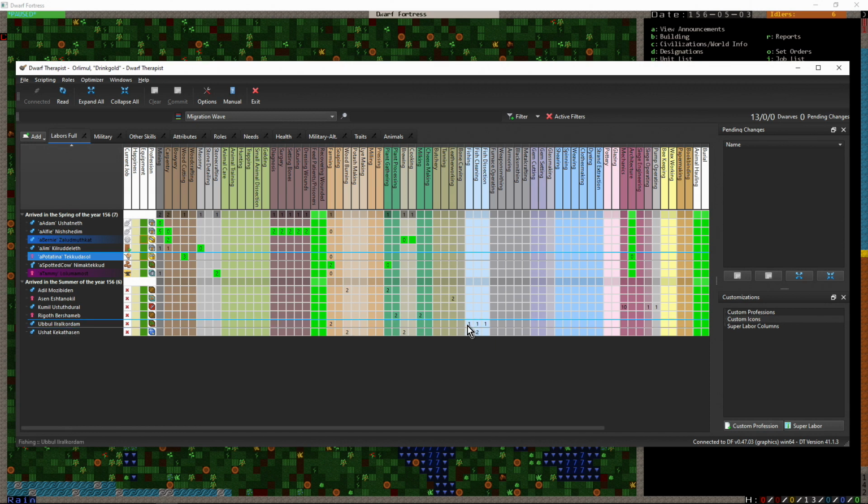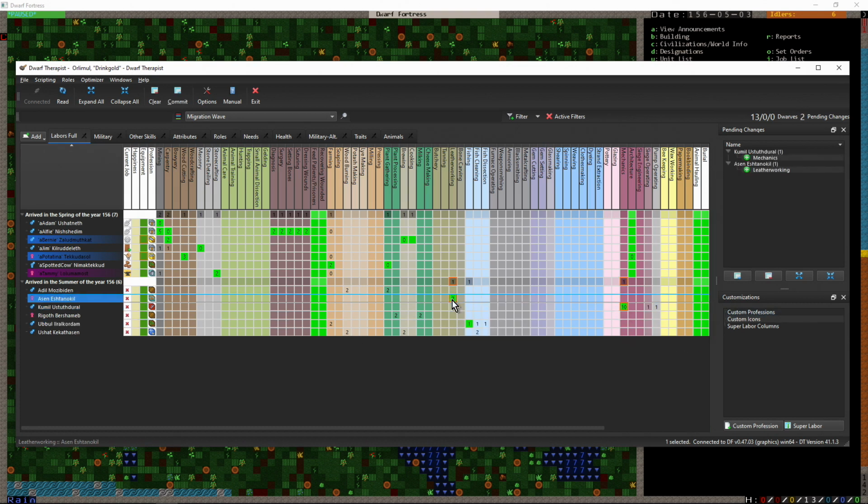Now I am going to allow our fishermen to do a bit of fishing, and we have a level 10 mechanic will allow that. Our person with a bit of leatherworking skill the milking skill.